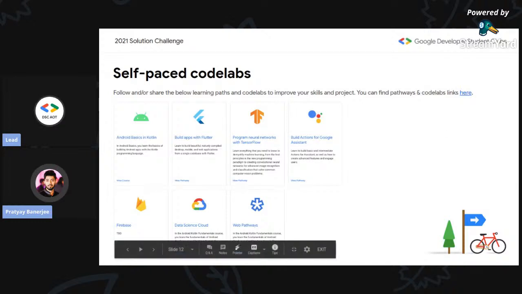This covers different technologies. It can be on Android, Flutter, TensorFlow, building Google Actions, using Firebase, it can be anything. All of these products shall be used while building and solving a problem for the Solutions Challenge. You have to use at least one of these technologies while building your solution for the Solutions Challenge 2021. Let's proceed to the next slide.